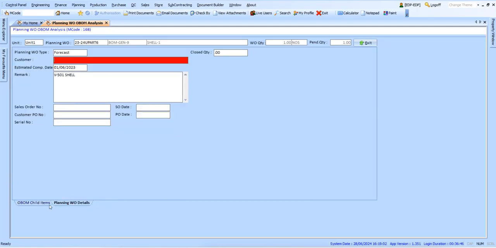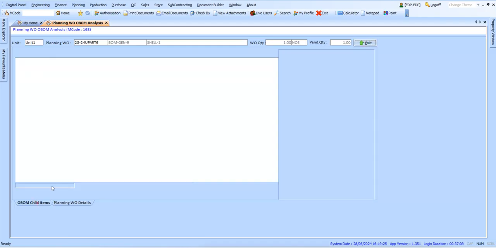Now planning work order details. Here you will be able to see your planning work order details also, right? That you came to know for which purpose it is, what your planning work order details are. It is the work order type, forecast or not, and what your close or work order quantity is. So by this way you will be able to see your whole planning work, so that the planning team gets an idea of how to use material for the production.